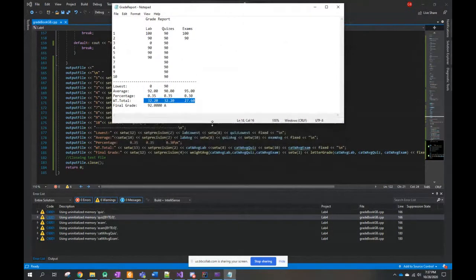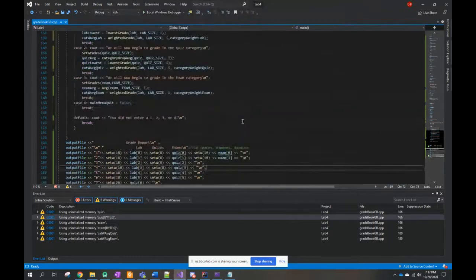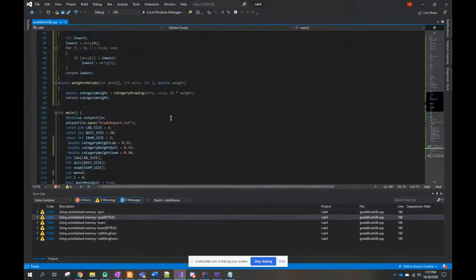Okay, 35, 35, 35. And then cat average weight. Average quiz. So look at cat average quiz. Where are you calculating that? Yeah, good question. It's in the function up here at the top.